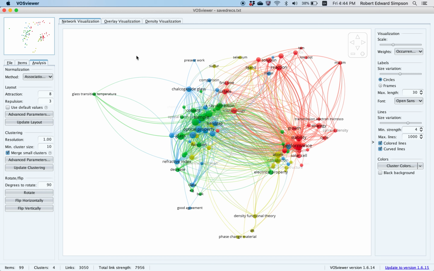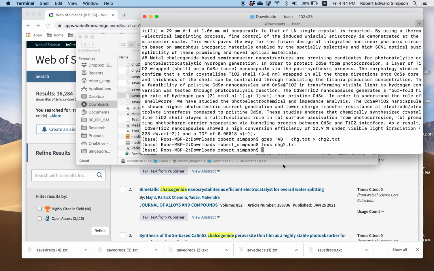Anyway, I only did this with a small number of terms, so let me try again with the other one. I'm not sure why the other file didn't work.